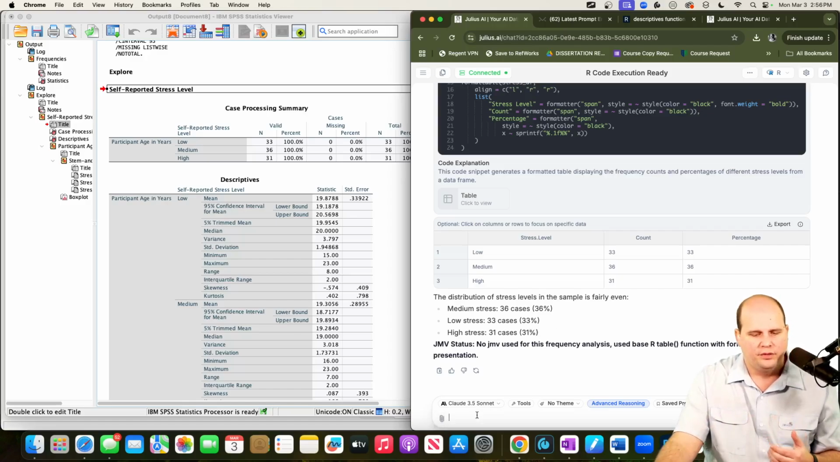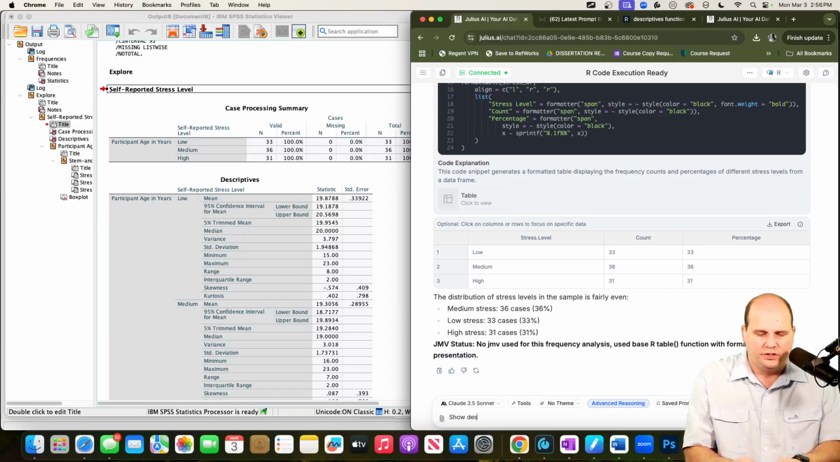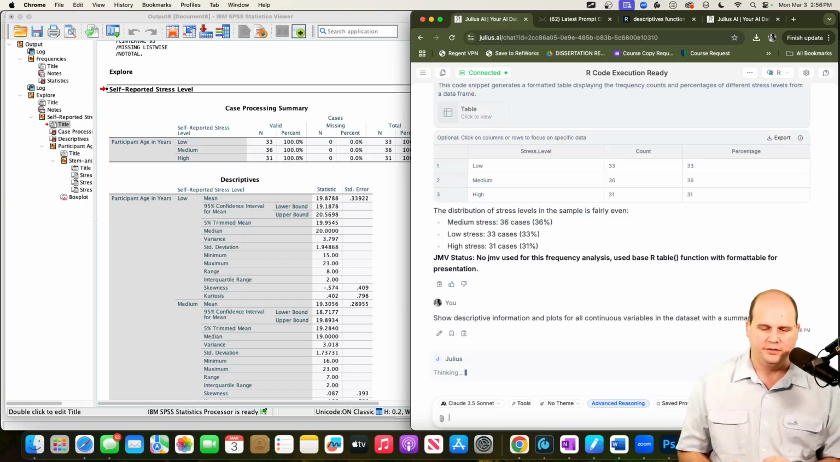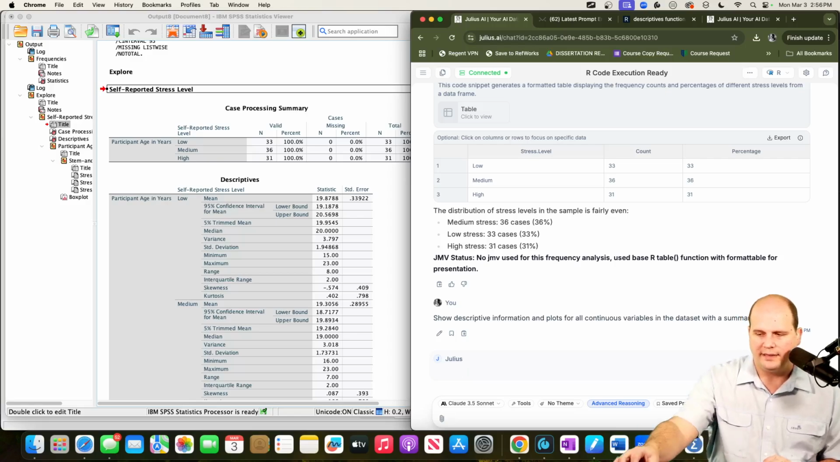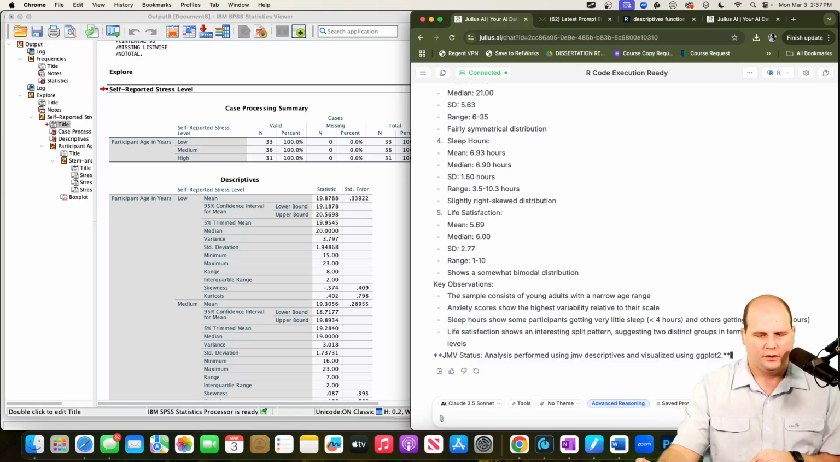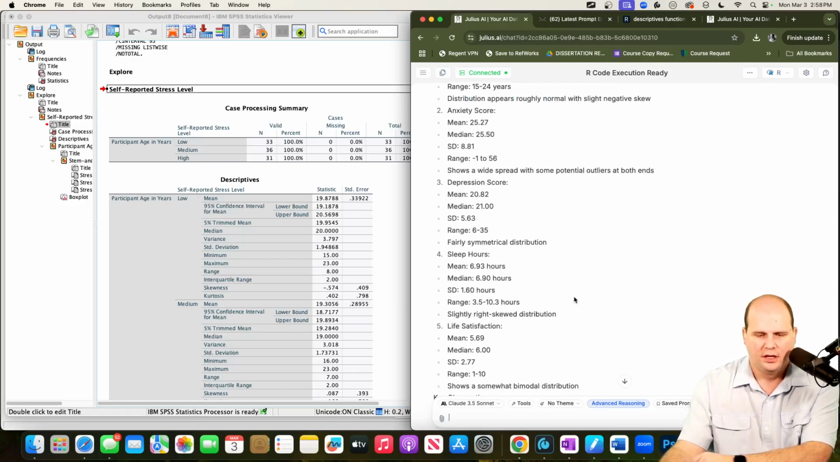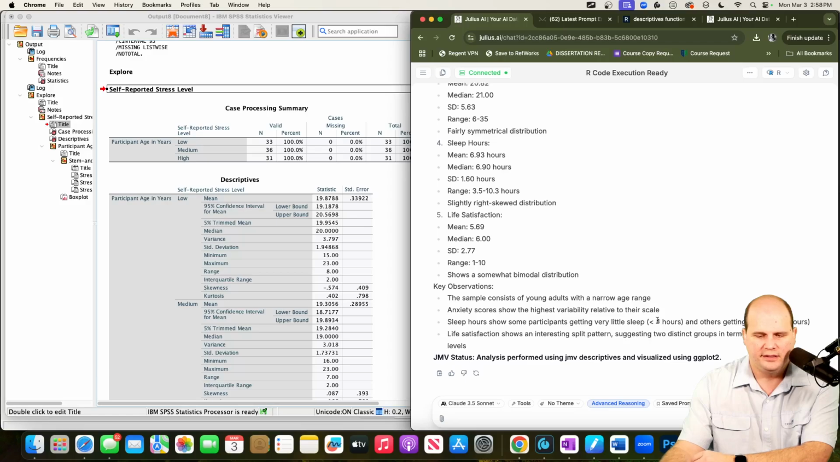And just to show you the power of what this can do, when I'm not spending my time just comparing side-by-side screens, I could say, show descriptive information and plots for all continuous variables in the data set with a summary. This is where AI really shines. I'll let it write that, and I'll come right back as soon as it's okay. So it's still kind of just finished. I can see that it used JMV for the analyses.